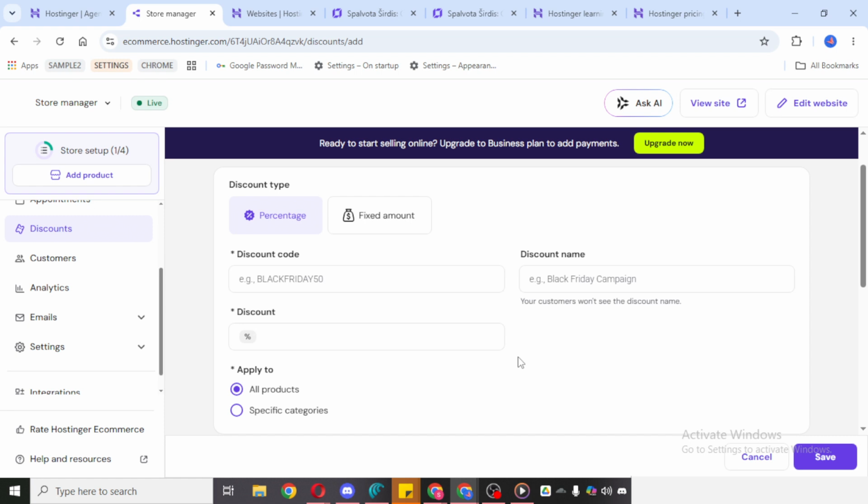Next, decide where the discount should apply. If you want the promotion to work on all products, you can set it that way. If you only want it to apply to a specific product, you can choose that instead. This is especially useful if you're running a special offer for selected items rather than your entire store.